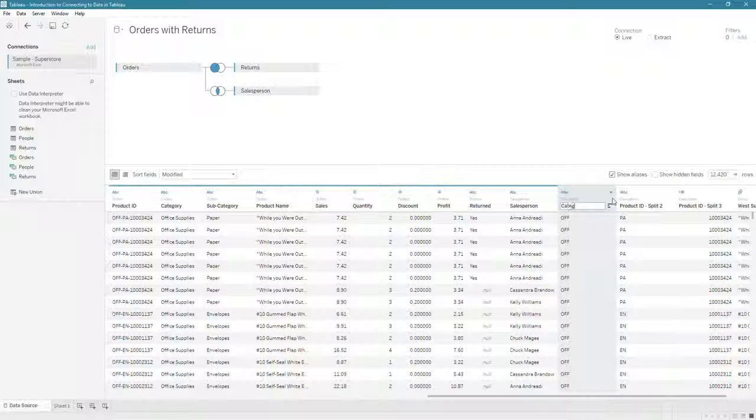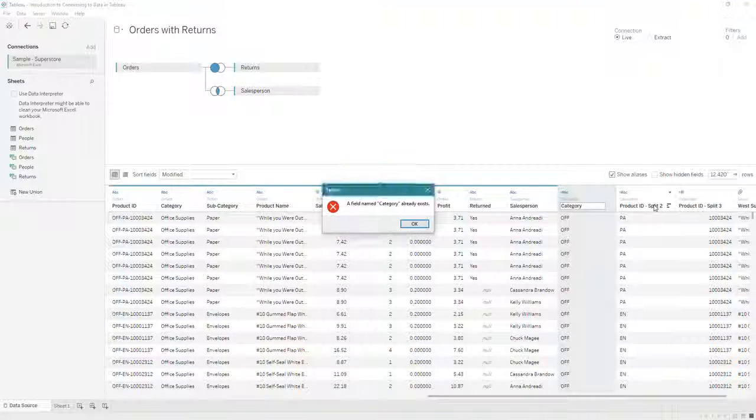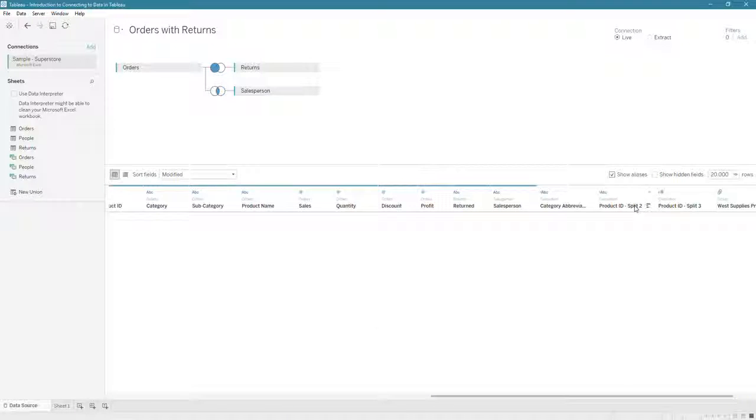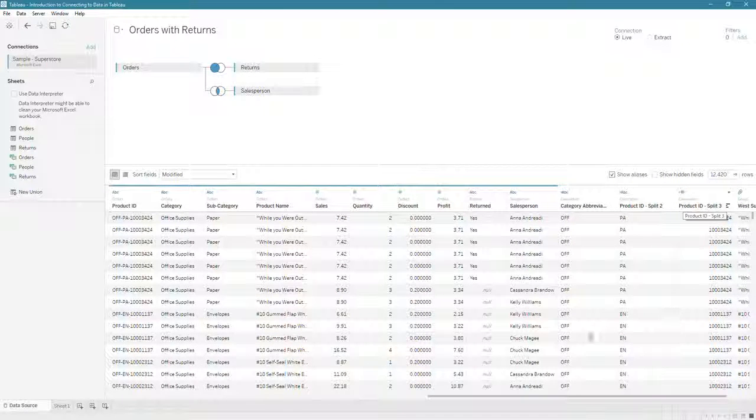this is category, this is subcategory. Oh, category, where did it go? Abbreviation. And you can do that with the other 2 as well. But so that's very helpful.